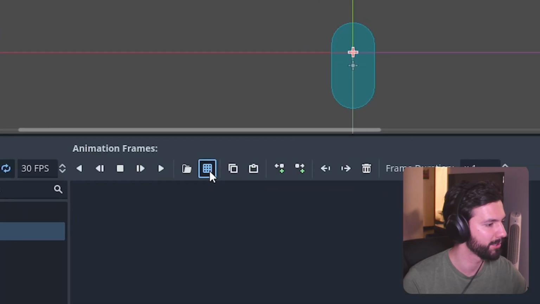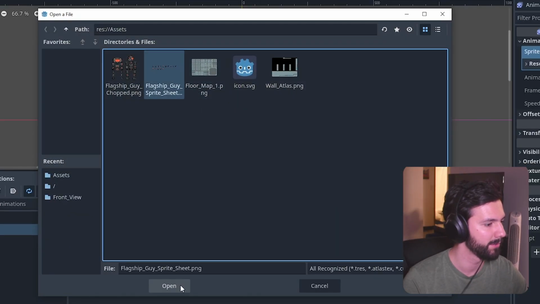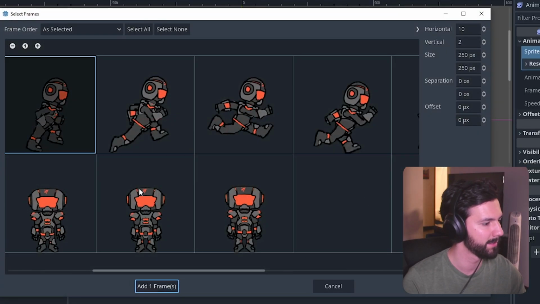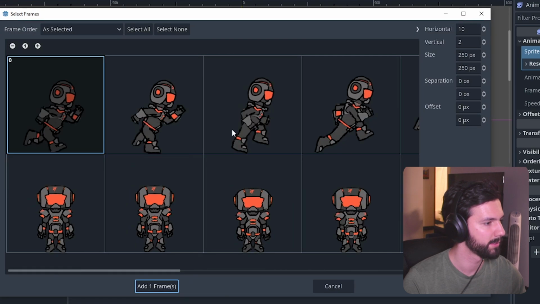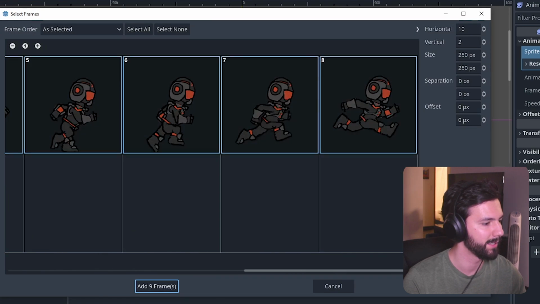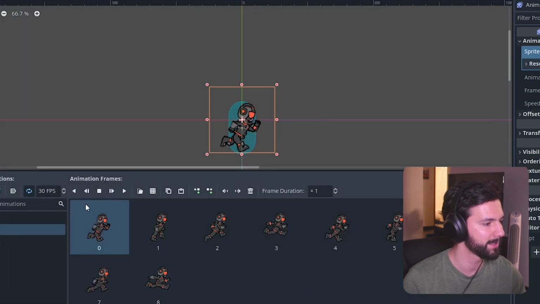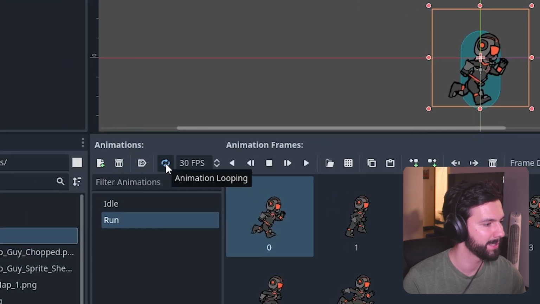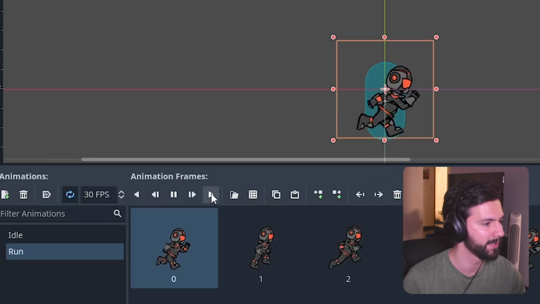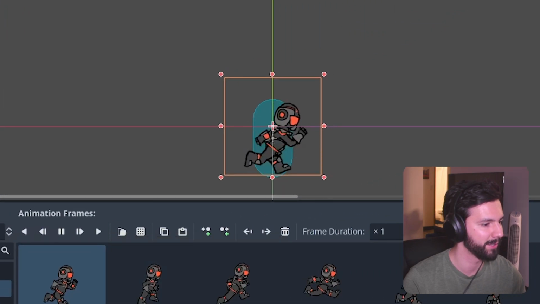Now we'll go ahead and we'll create our run animation. We'll do the exact same process, starting from the beginning, and then shift clicking to add all of our frames. We're still at 30 FPS, and we want looping enabled. So whenever we play this, our character is running really fast.